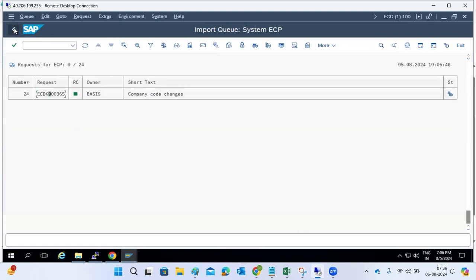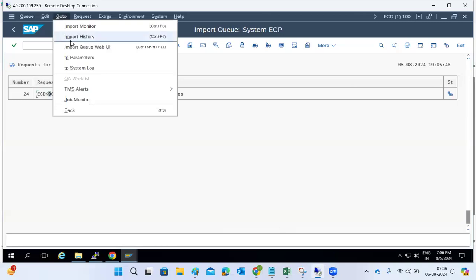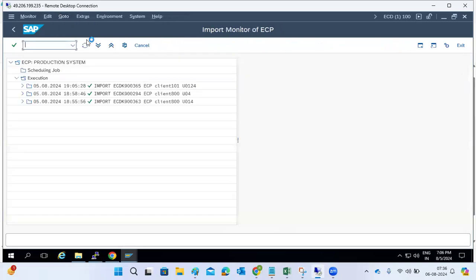So like that also we can check it. That is called the import history. Import related logs we can check. TP system log, we need to check here. Import monitor, we can monitor how many requests are imported here, right?